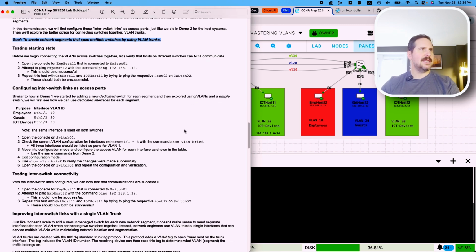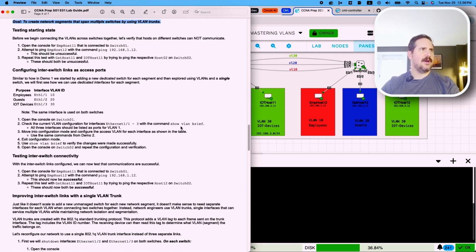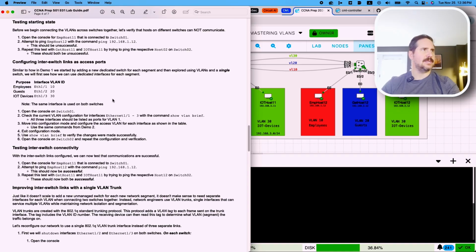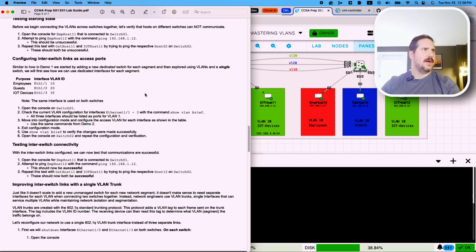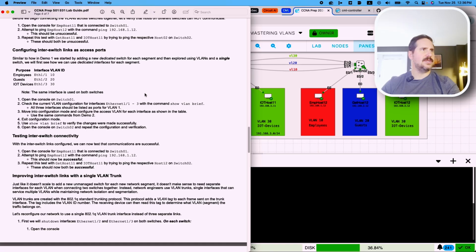Configuring inter-switch links as access ports. Similar to how in demo 1 we started by adding a new dedicated switch for each segment and then exploring using VLANs and a single switch, we will first see how we can use dedicated interfaces for each segment. All right, so purpose, employees, guests, IoT devices, Ethernet 1, 2, and 3, VLAN 10, 20, and 30. All right, so the same interface is used for both switches.